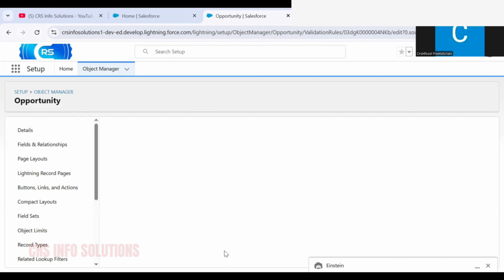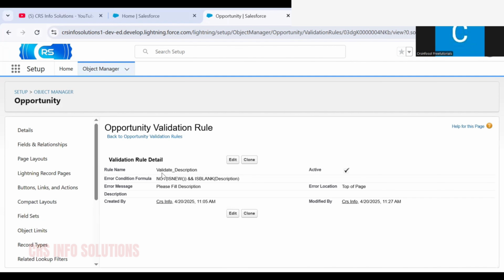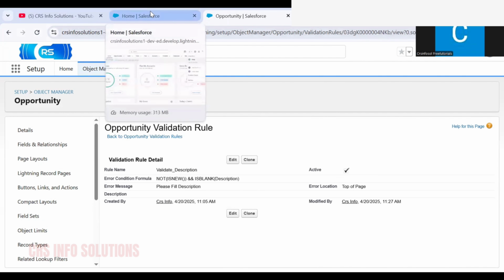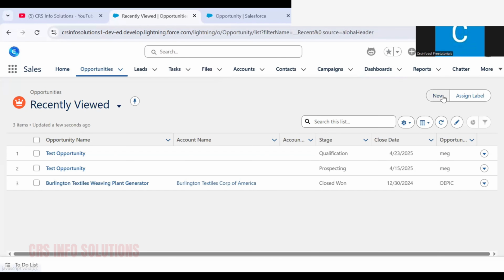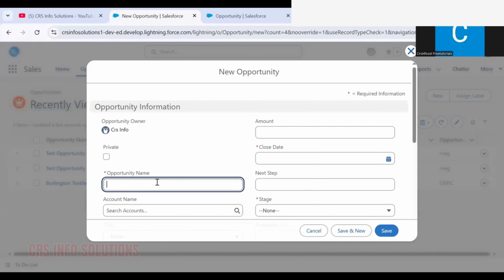And save. Now you can see that we have made a validation rule on the opportunity object. Right now it will work in both the scenarios. For example, if you create a record and leave the description empty, then it will fire the validation rule. And even if you edit the record, it will fire the validation rule. So I'll go back and I will quickly record an opportunity test. And I'll fill all these details.